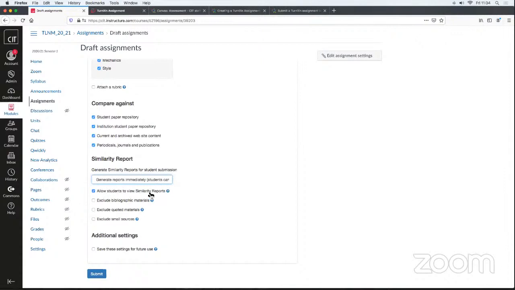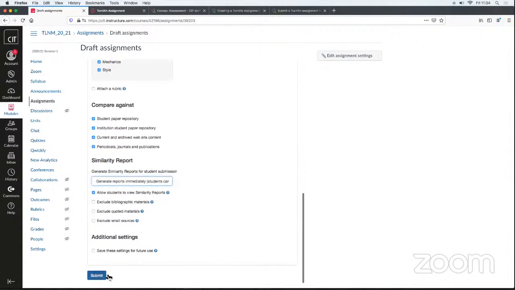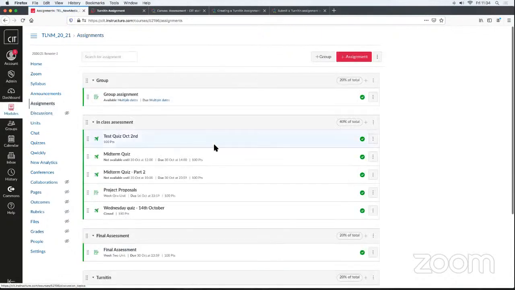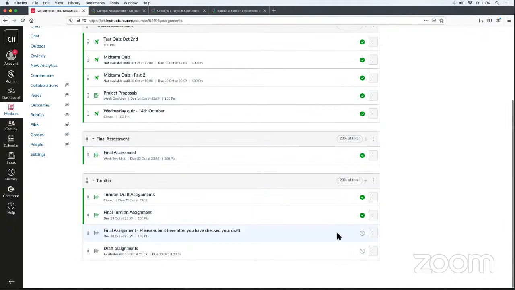I'm going to allow them to view their similarity reports. And again, I'm just going to leave those filters as they are at the moment. I'll just click on submit here. Okay, so now I have my two Turnitin assignments created. If I go down here, I'll see them. They're not published yet, so I'm just going to leave them as they are because I want to show you the ones that I've previously set up.